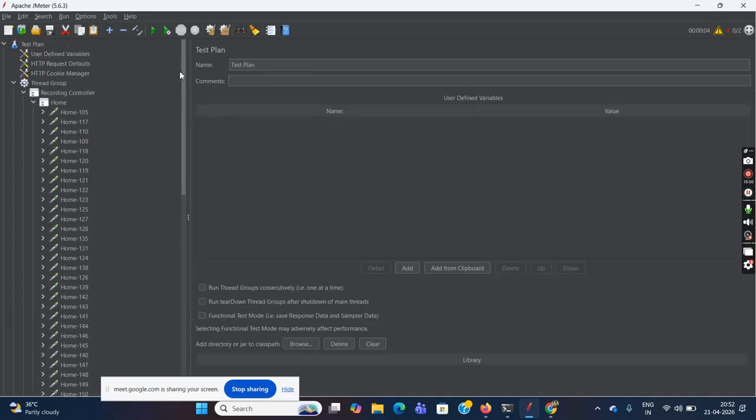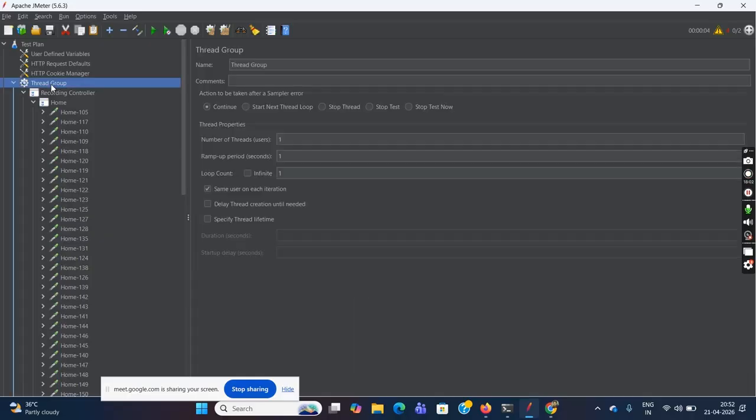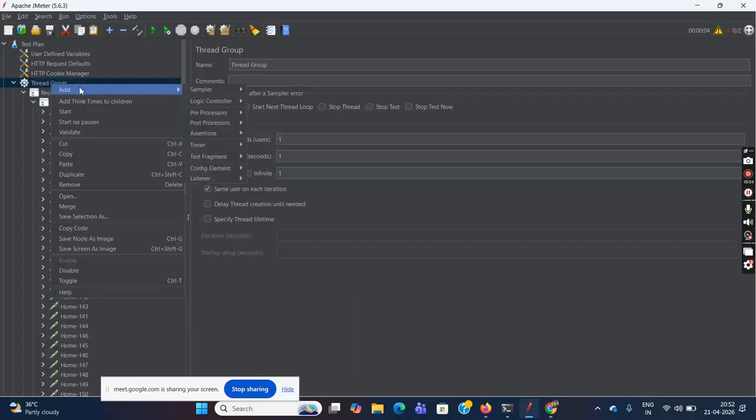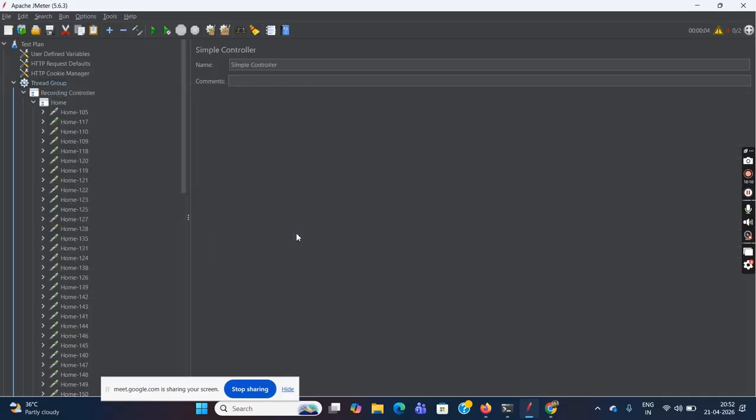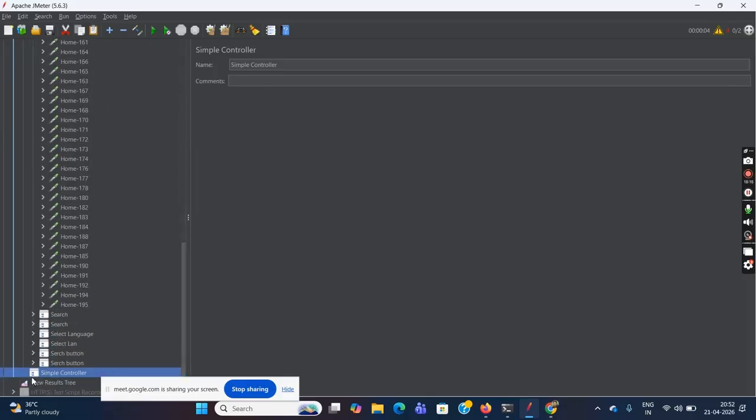And as we have discussed before, in the thread group, now I can add a logic controller, and in the logic controller I can add a simple controller. Okay, and in the simple controller, this is my simple controller, I can add this one, Control V. So I have added it in a simple controller.